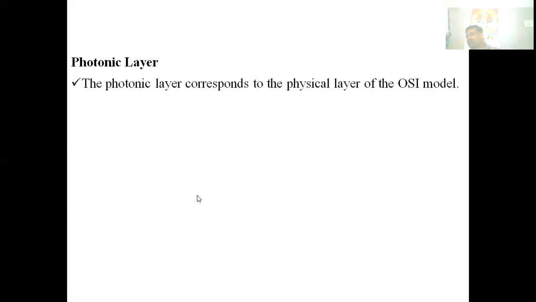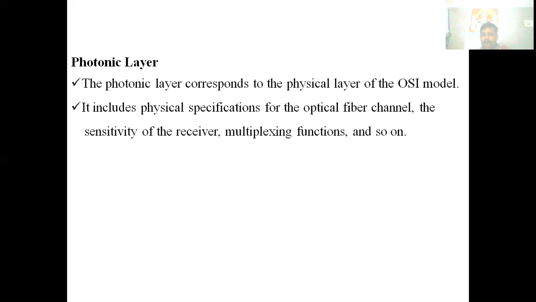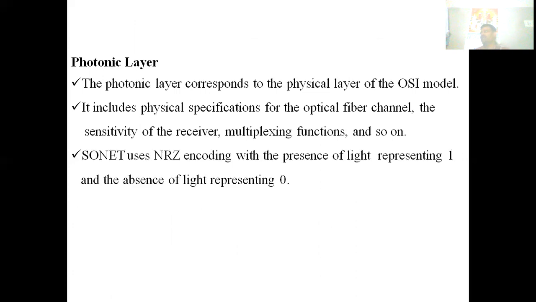So next one is the photonic layer. This photonic layer is equal to the physical layer of the OSI model. It gives the details about the type of optical fiber, the sensitivity of the receiver, and the multiplexing functions. In SONET, we are using non-return to zero encoding.